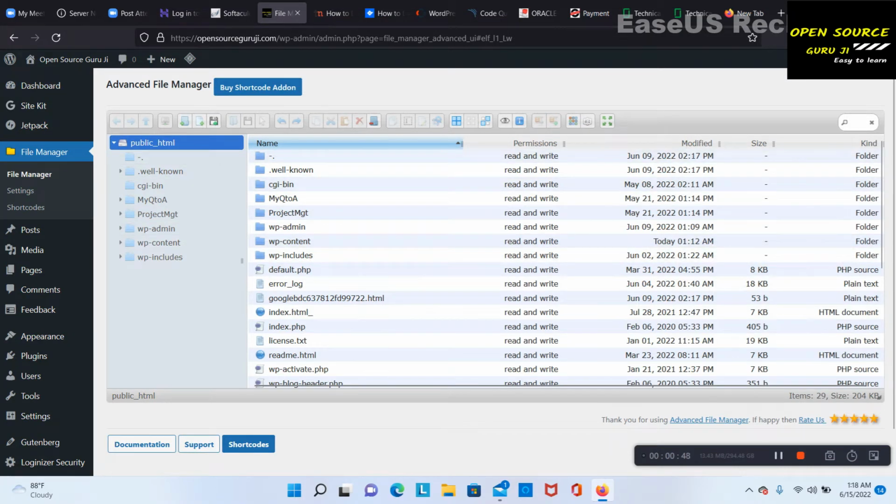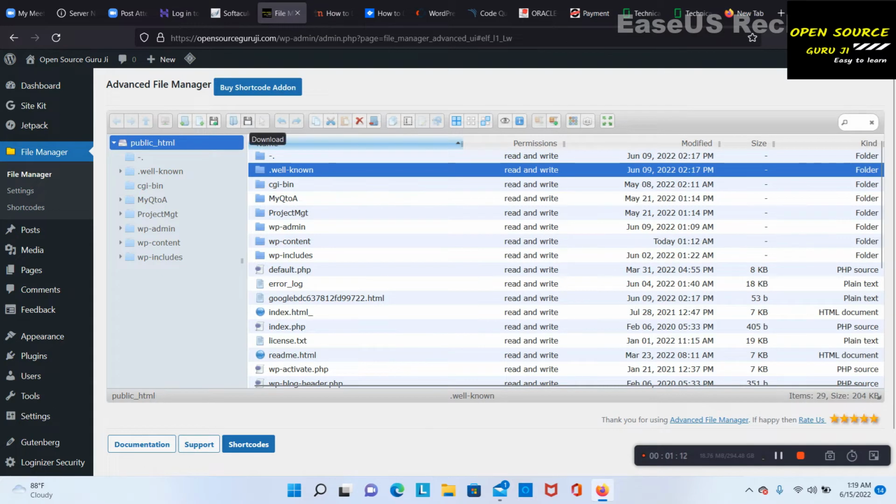And you can see the benefit of this plugin is that you can check all the tools here. In this tool you can upload a file, you can create a new folder, or you can create new files as well. You can download the files as well. I mean, there are various tools there. You can see the download file, you can delete the file, you can do whatever operation you want.